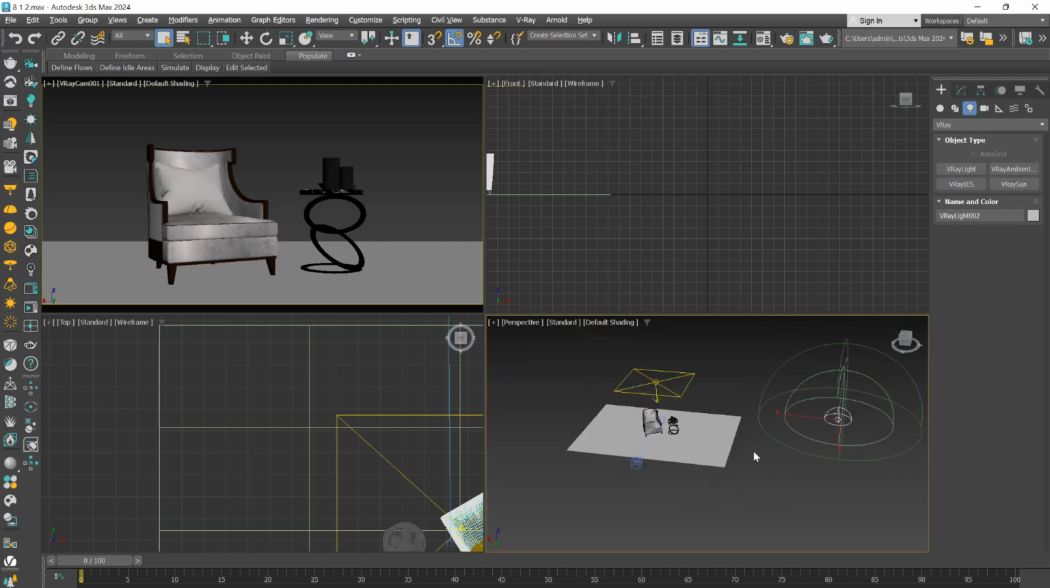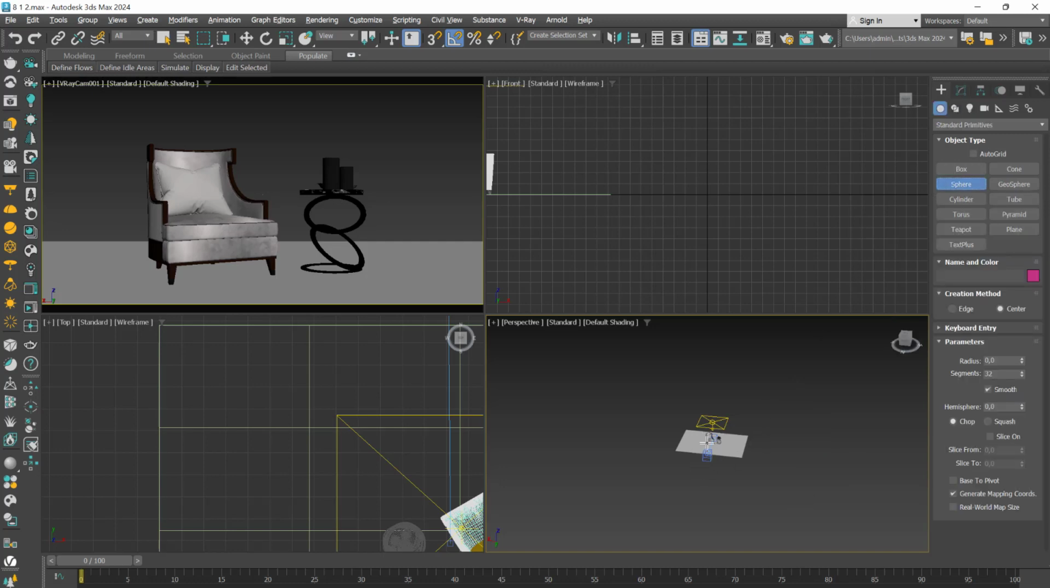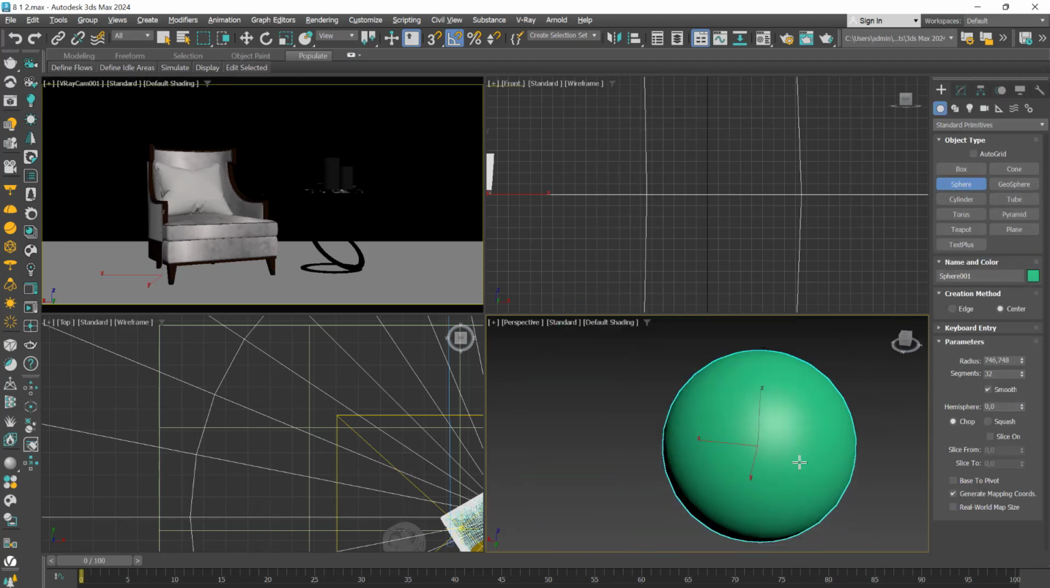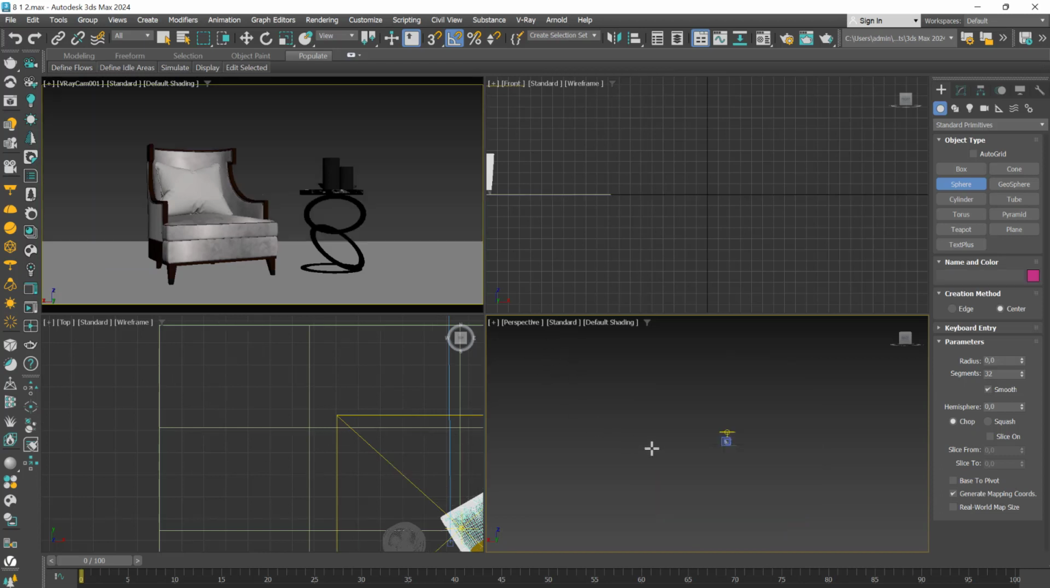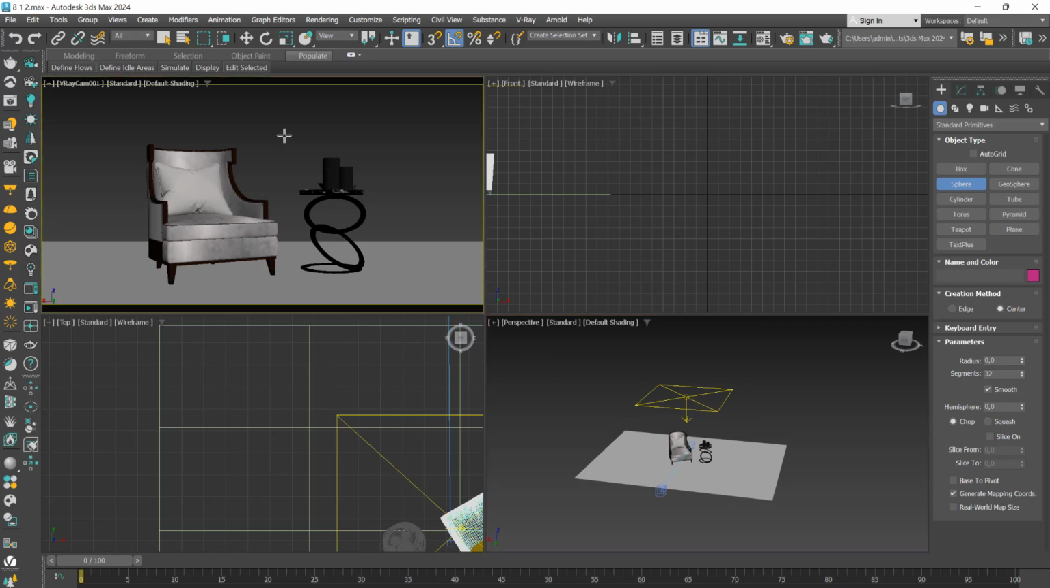You can see the dome light here. It's like a sphere or a hemisphere, depending what we are choosing. A dome light is a type of Vray light that shines inward at the scene from a spherical or hemispherical light source outside the scene extents. Let me explain this. I'll draw a sphere. It will be a lot more clear in this way.